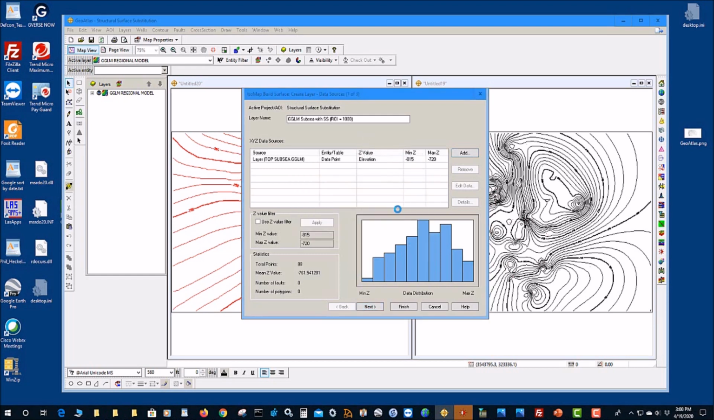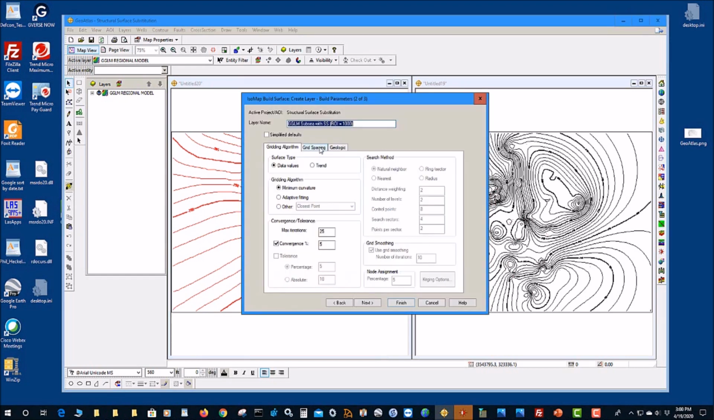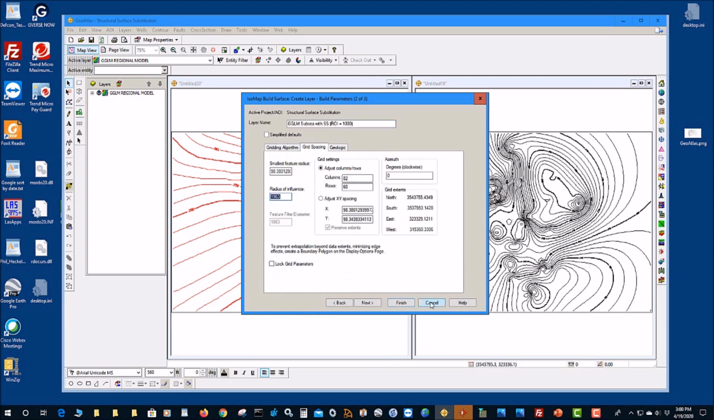Okay, next, now we're going to go to the grid spacing tab, and we're going to change that radius of influence to 1000. So what that's going to do is that's going to say, okay, my final layer here that I'm creating is going to essentially, once you get 1,000 feet away from a given data point on that original structure layer on the right there, we're going to look to the substituted surface to control our contours. Okay, so that's the important thing. So the smaller the radius of influence, right, the less the distance it looks away from a given data point for control. So that's the idea there.